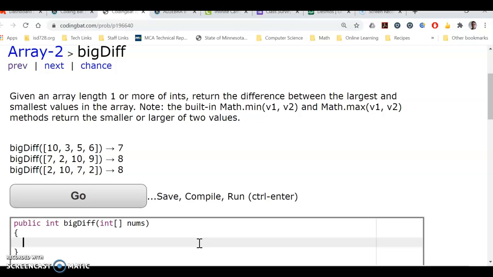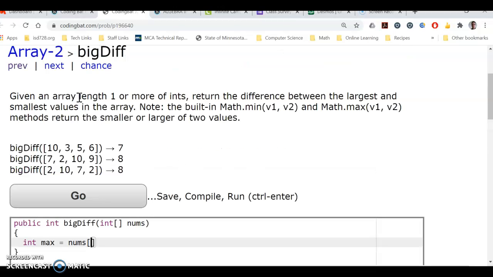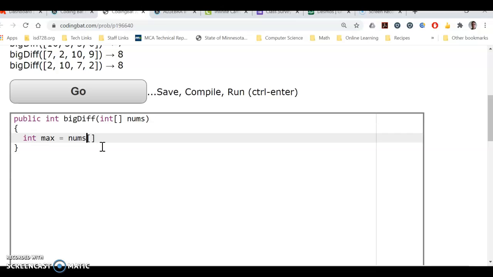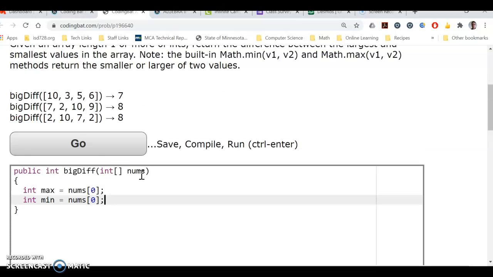So basically what I would do is an int max that is the first number, since we're guaranteed to have at least one number. I think it says that up here, length of 1 or more. So I'm just going to set it to be nums position 0, and then I'm going to set min to also be nums position 0.